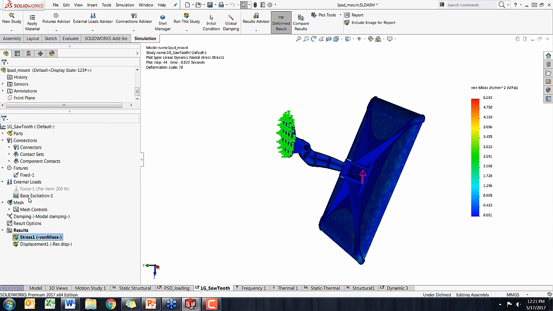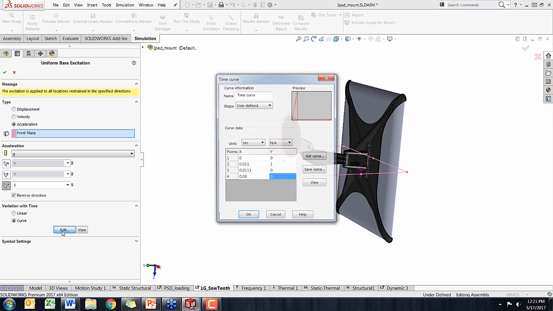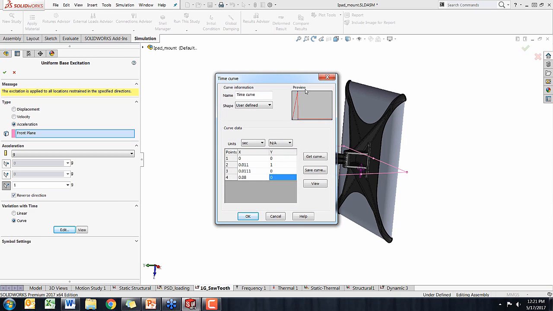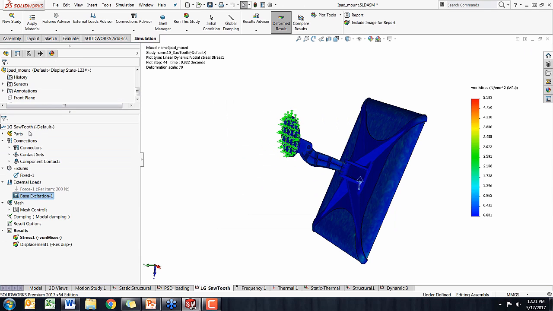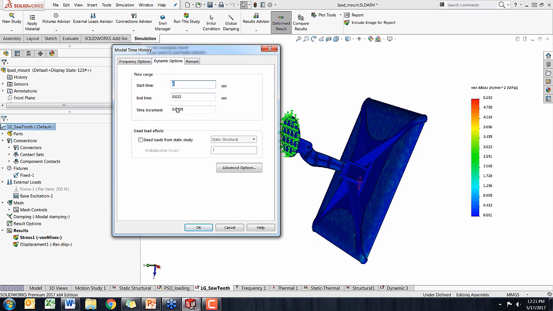Now, a couple of key factors in order to set up the analysis, I'd say two factors. If I actually edit definition on the base excitation load, you specify what kind of excitation you're applying to the fixture and what kind of curve you're applying for the excitation. Now, besides that, in my study properties, I will essentially need to set up how long I'm running the analysis for and how often I am running the calculation. So I need to make sure I run these calculations as often as this has the ability to vibrate.